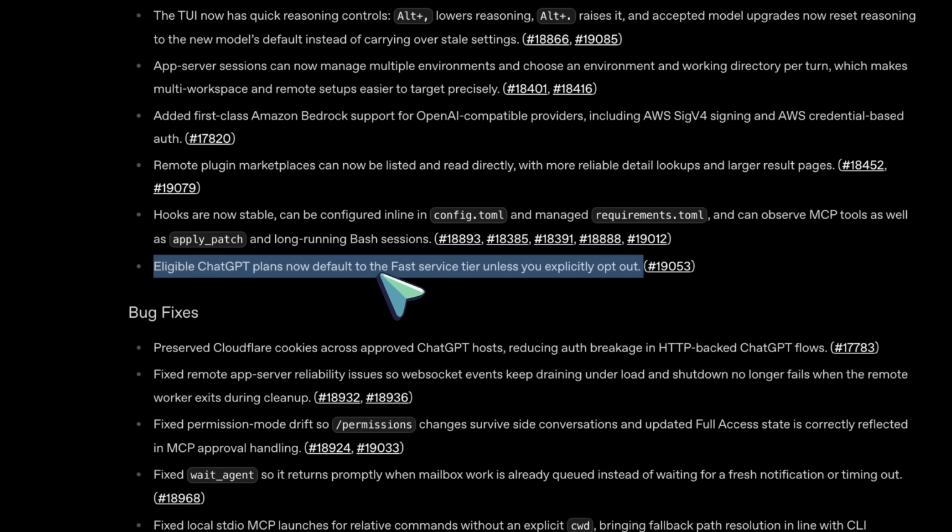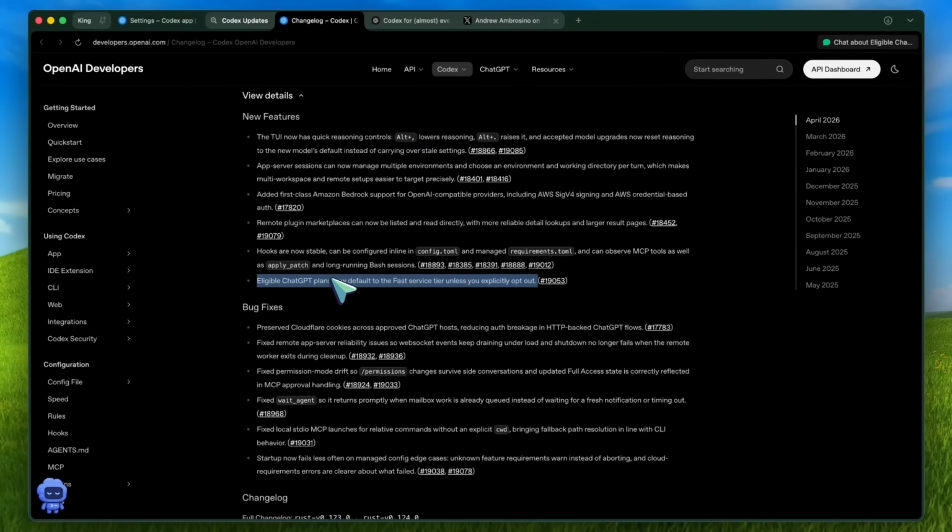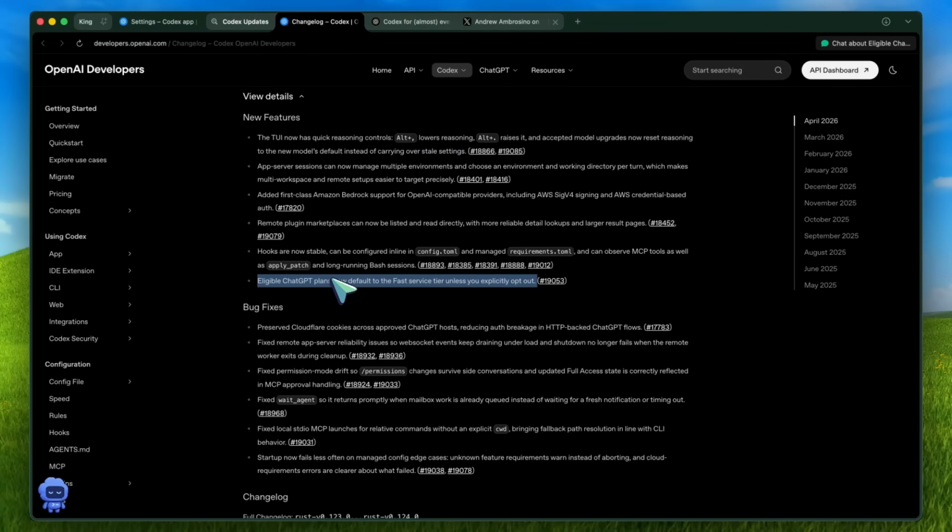So there is no new separate pricing thing in this changelog, but the value keeps improving if you already pay for ChatGPT and use Codex heavily. Then we got the GPT 5.5 and Codex app update.